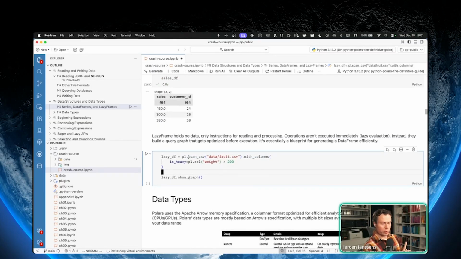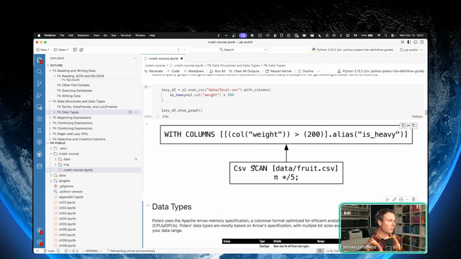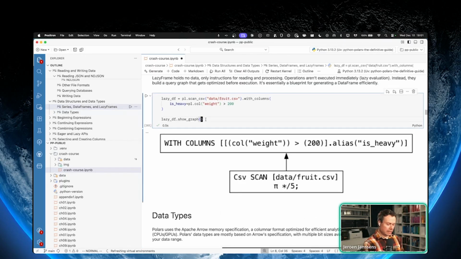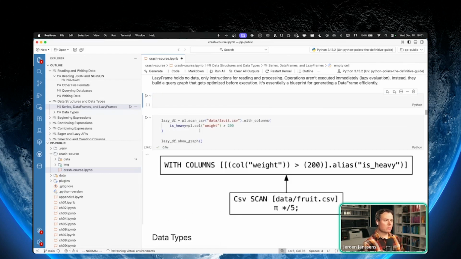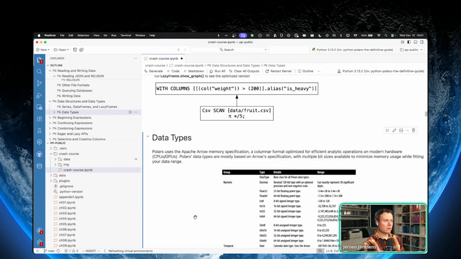Before we used the read CSV function, now I'm using scan underscore CSV, right? And I also apply the with columns method, meaning I'm going to create a new column called is heavy. We're going to go into this, don't worry. But let's just say I'm reading, that's one instruction, and I'm also adding a new column. And this is lazy. It's a big diagram here, but this is the lazy data frame, lazy DF, again just to demonstrate that it doesn't do anything by itself.